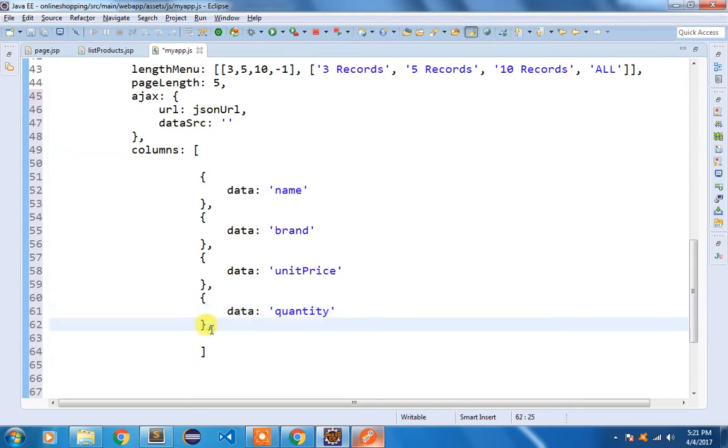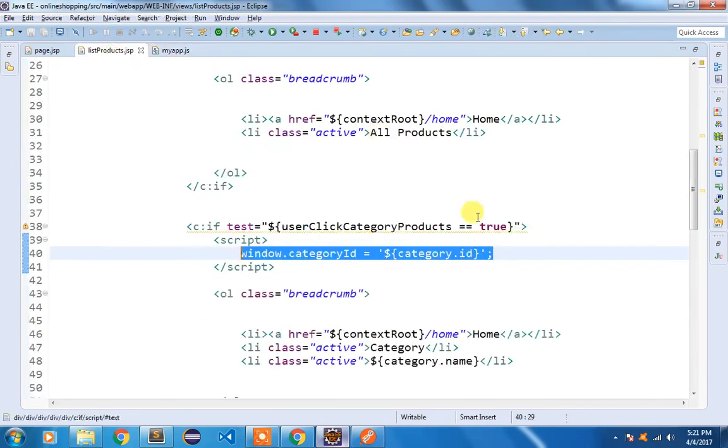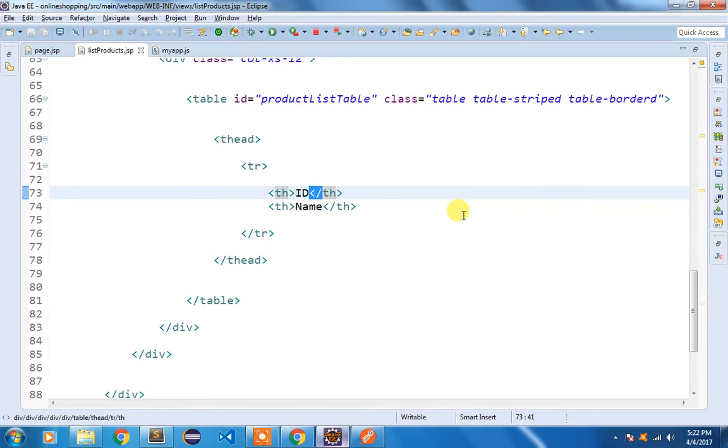So these are the 4 columns that I want to display initially, then I'm going to modify it. Now I am showing 4 columns here, so I need to modify our list products.jsp as well, because you see initially there were only 2 fields, but here I'm going to change it.